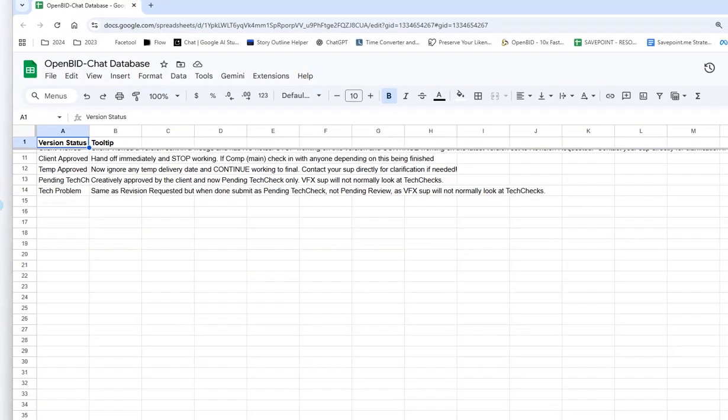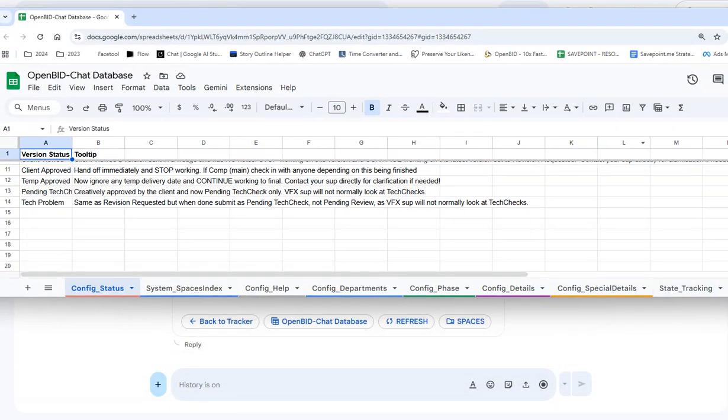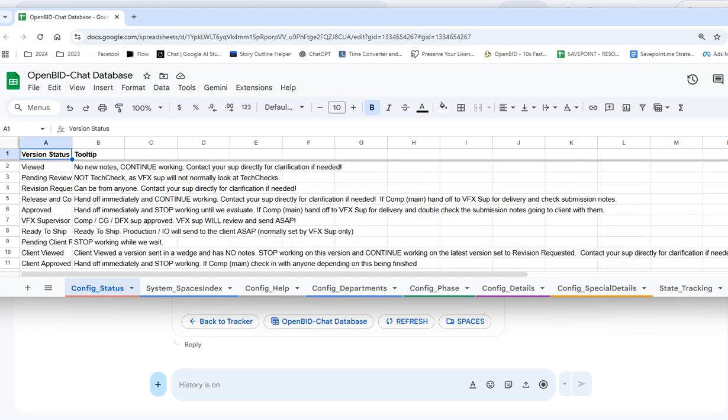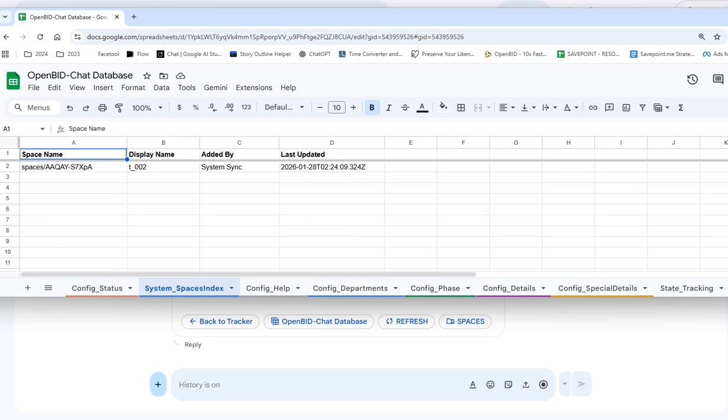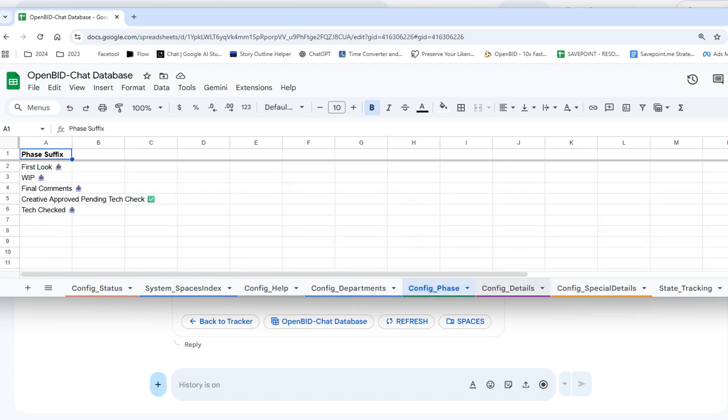So you can track everything and edit everything you wish here. So you can change what the statuses are. It lists spaces, but you can configure what even the help text says, the departments, all the phases. These phases are actually very specific that I've honed in over years of being in the VFX business to kind of push the client politely through the phases.